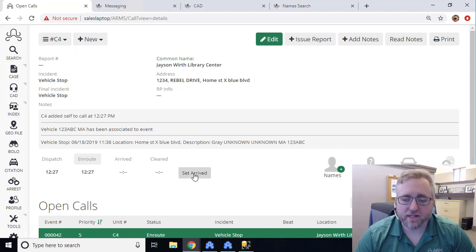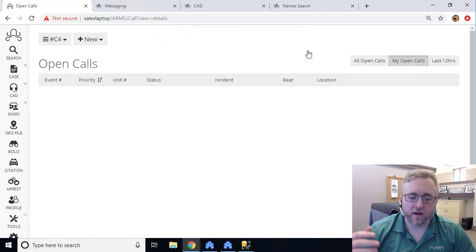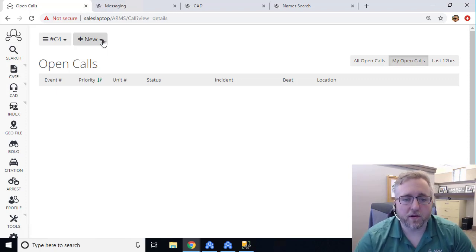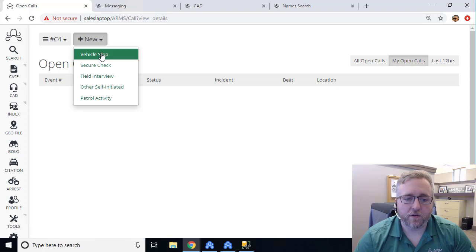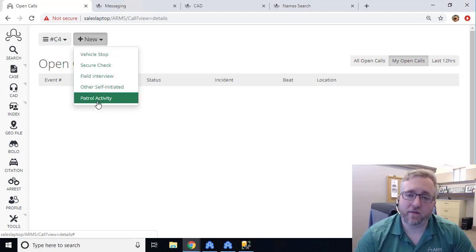Now, if I go ahead and set my arrived and my cleared times here, my last way that a mobile CAD officer can interact with a call is going to be if they create the call themselves. So if I come up here to new and I hit my little down arrow, you'll notice I have 5 little quick access points of creating a new call. The first 4 create a CAD event, and then the last one will create a patrol activity. If you remember from the previous video, patrol activity is like a simple CAD event in the system. If you want any more information about that, go review the first part of this series.